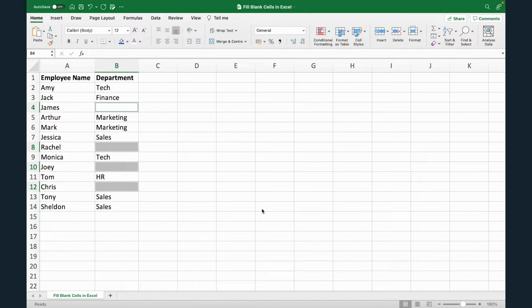What this will do is Excel will automatically go through the entire range and select the blank cells. You can see that this cell is white, the rest are gray. This means that this white cell is active and the rest are inactive. So whatever I will enter will directly get entered into this cell, which is B4.